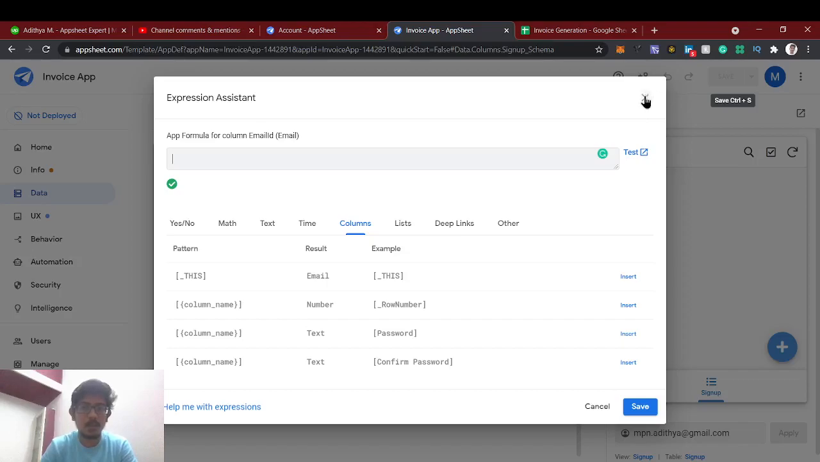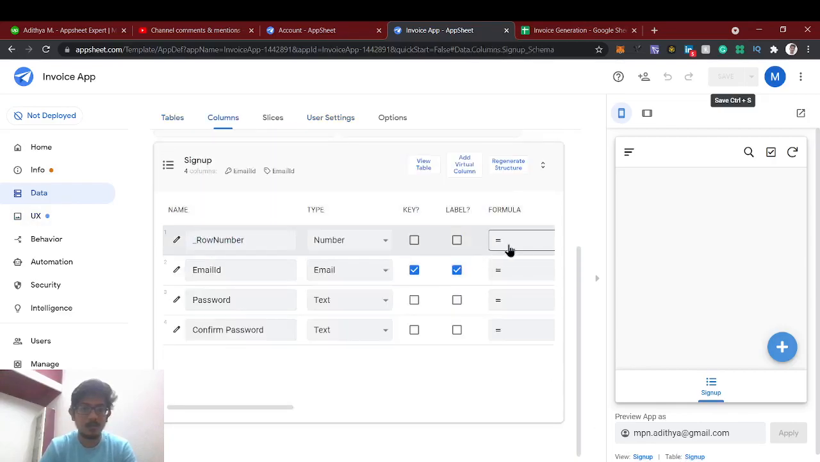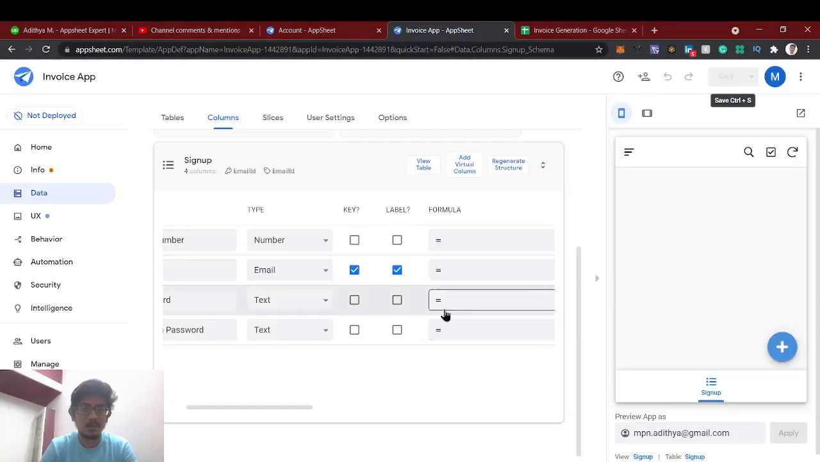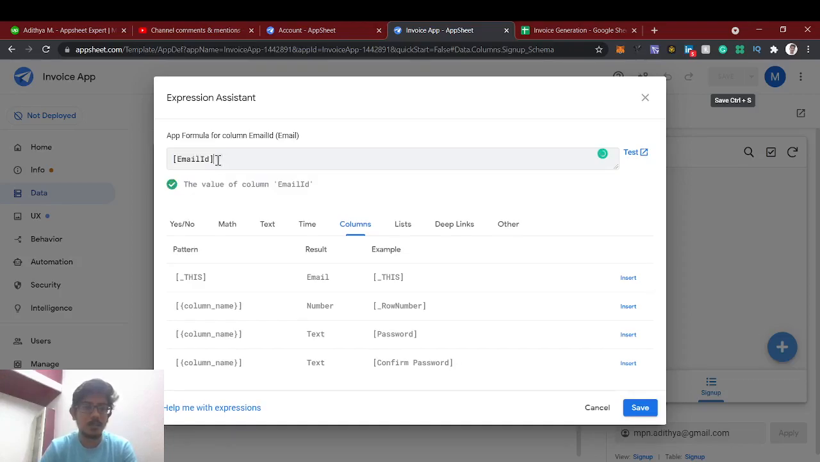So another thing, if any data is available in this user setting column, we'll just copy this and you go to the sign up, the formula, sorry, this is row. So here you just use that, it's a global variable data, right? You can use this email id with the square brackets anywhere. So it's like a formula.